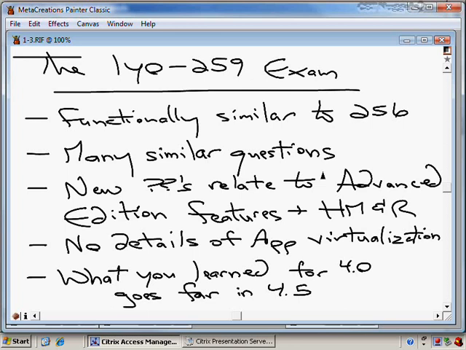You're going to add in some additional content that you're going to need to know for the 259 exam, and those new questions are going to relate to a lot of those advanced edition features, and also the health monitoring and recovery. I can't stress this enough that you need to be very comfortable with health monitoring and recovery.